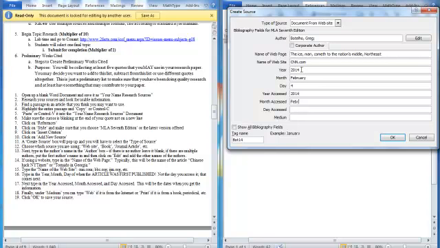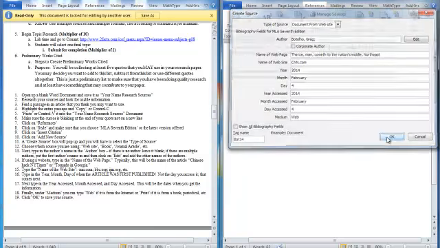The month it's accessed is February. And the day it's accessed is the 4th. And the medium is the web. So once I fill out all this information, we're good to go. So I just press OK.